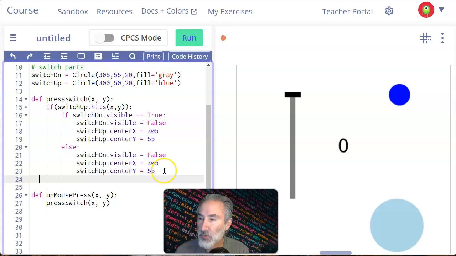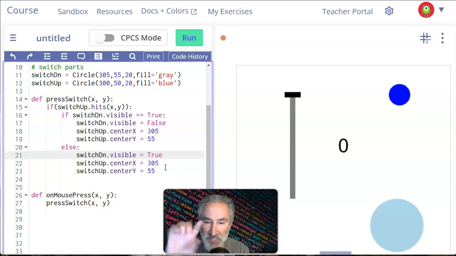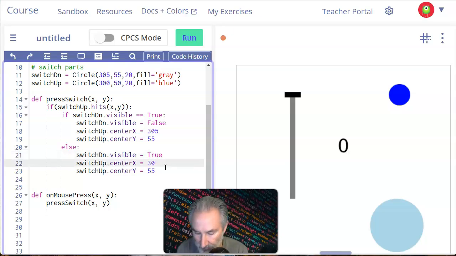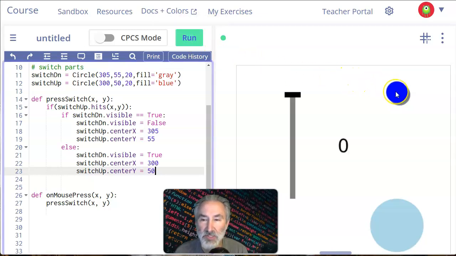Okay, so now we're going to make it so that if switch down visible equals true, then we want the button to go down. But if switch down visible is not true, then we want the button to come up. So what we'll do is we'll make switch down visible true. That way we'll see that gray shadow, and we'll move the blue part of the button up a little bit and to the left. And what that'll do is make it look like it's a shadow. So I'm going to go ahead and hit run. And then I'm going to come over here and click on the button.